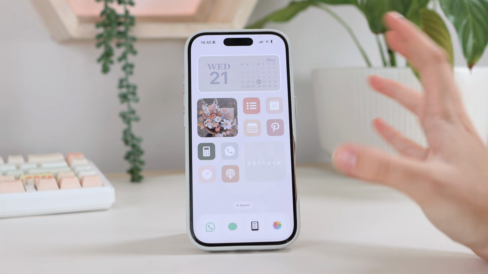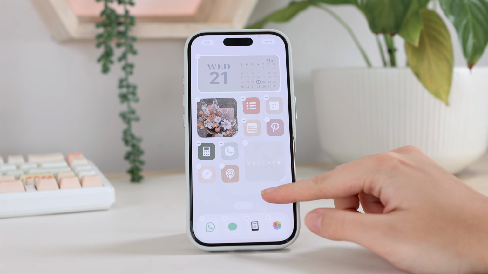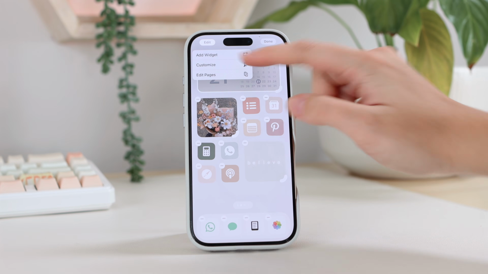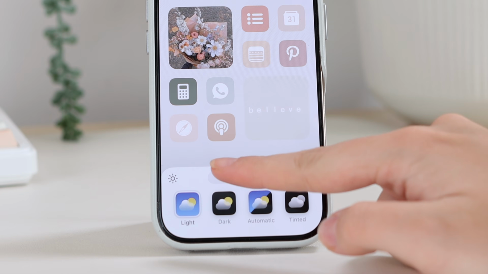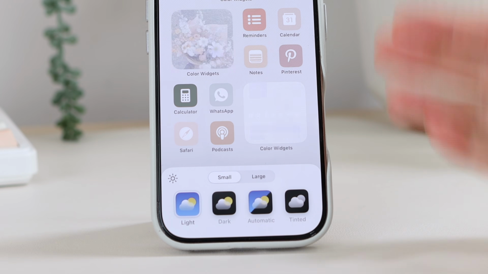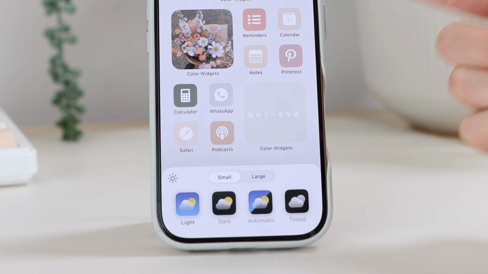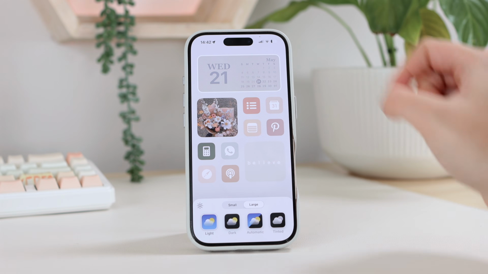Also a really fun thing that I like to do when I'm customizing my phone is make my icons large. How you do that is you're gonna go to edit and then you can go to customize, and here you will see the option for small and large. When you set it to small, you will see all the text will appear beneath the icons and also beneath the widgets. But when you set it to large, then you won't have that label at the bottom.